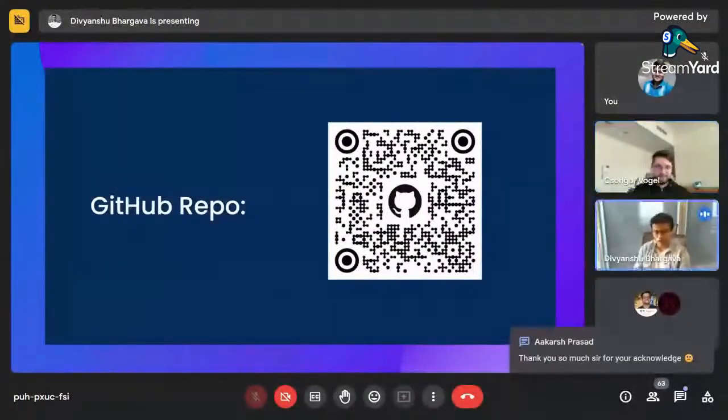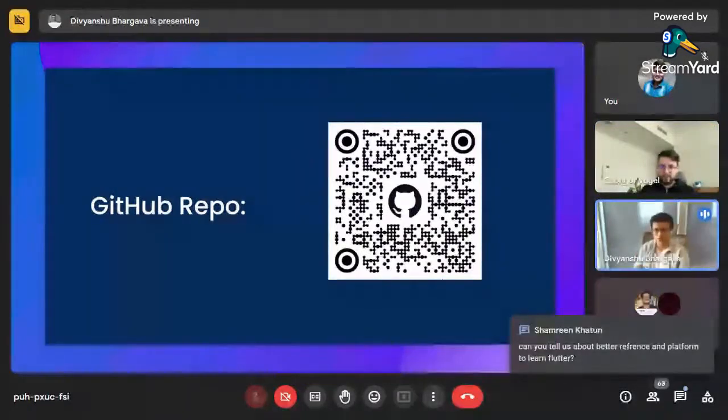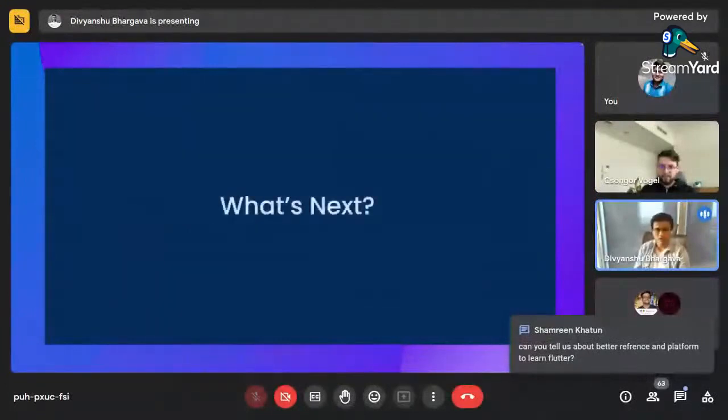So I think for today's code, what you see, you can just go and scan this GitHub repo, and you will be redirected to the repo where you will find the code.